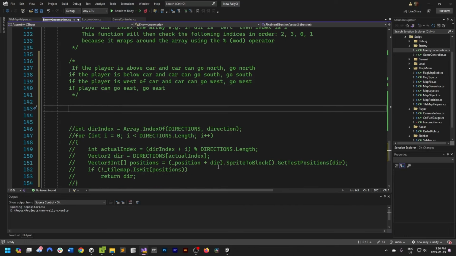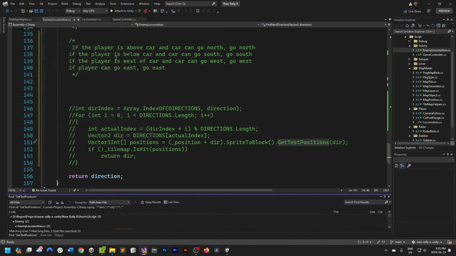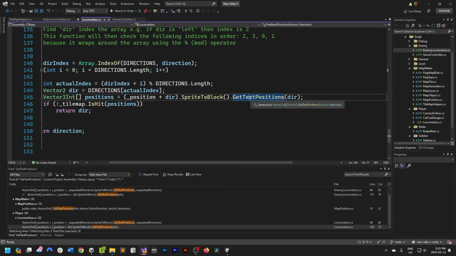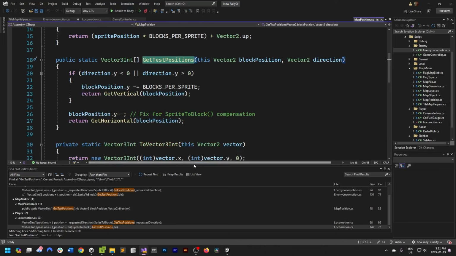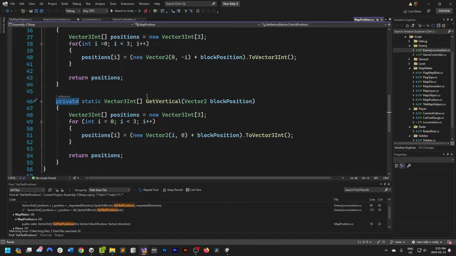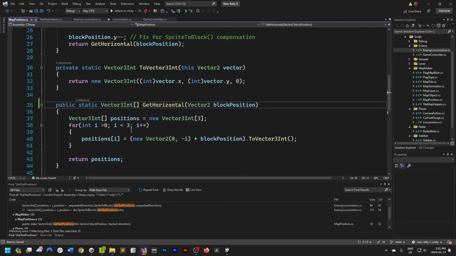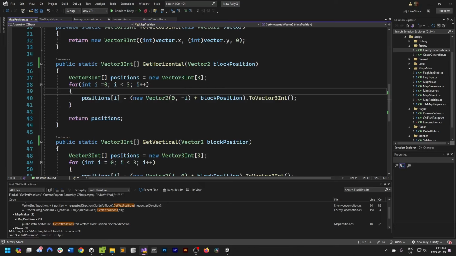So we need to figure out where the positions are. So there's this one here, get test positions. What is that? What is get test positions again? Oh, get vertical, get... are they public or private? Those are private. Why are they private? I want them public. Well, that's easy because I wrote this and I can make them public. Okay. So I want to do get horizontal and get vertical. Okay.